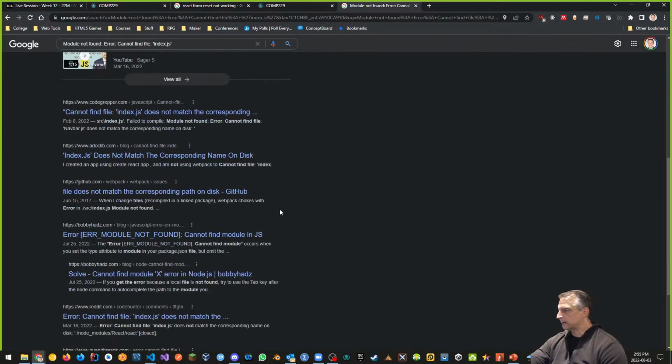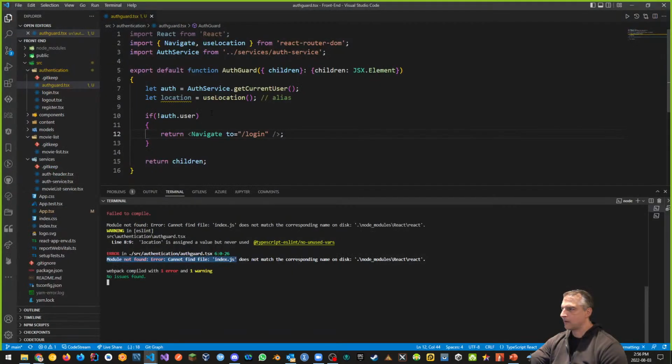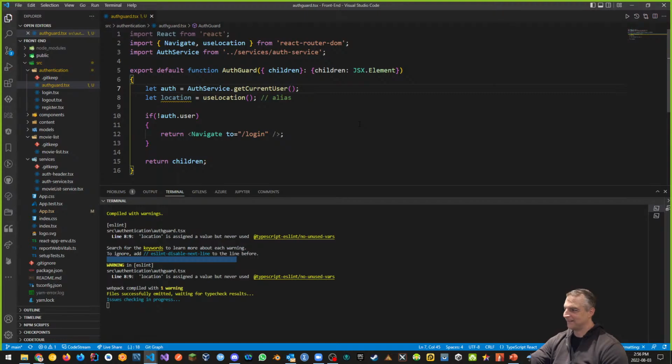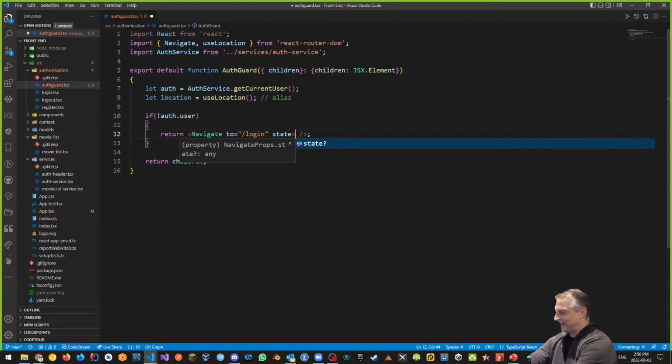Not found, cannot find index.js. Does not match the corresponding. There we go. Please check the name. Oh, this is someone else's error. Maybe case sensitive issues, do the same thing for file names too. Oh, are you kidding me? Oh my God. Wow. That's crazy. Okay. So that just called it React capital R instead of lowercase. It doesn't know that module. Of course it doesn't. Let's go back and put that stuff in there. So what I'm saying is, let's go back. Wow, that was insane.